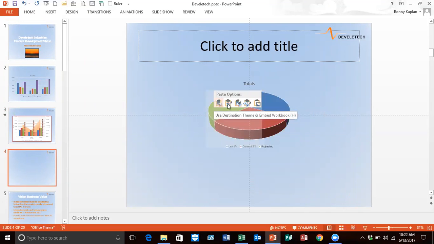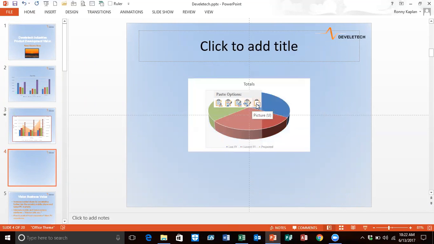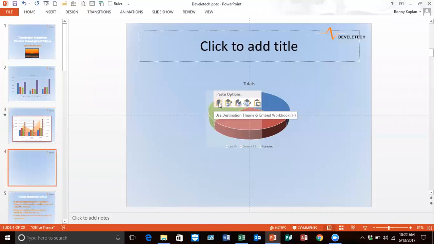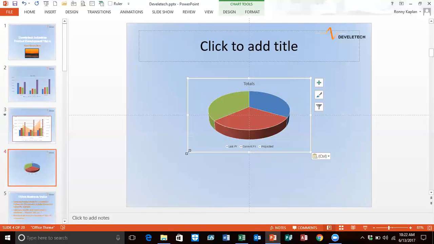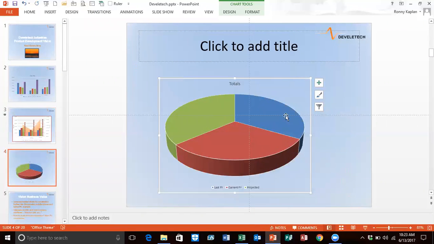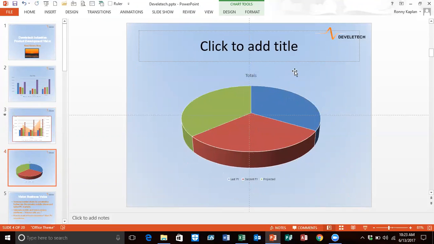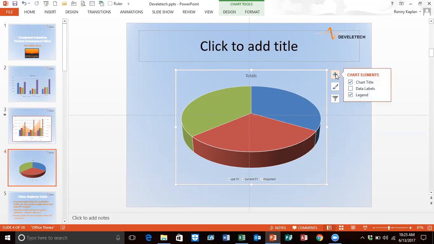Whether I want to embed or whether I want to link the data is up to you. You can link it. You can also paste it in as a picture, but then you can't make any changes to it really. So let's say I embed it, and I want to make it a little bigger. A pie has some different choices because it doesn't have the same kind of axes as another type of chart. And so I have certain elements, but not as many.